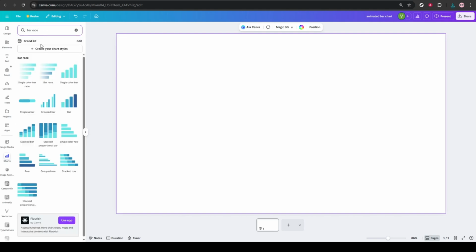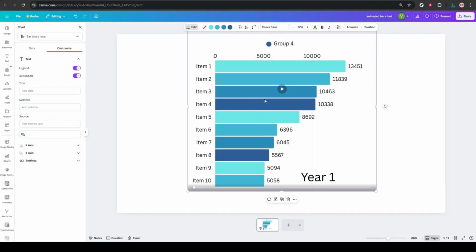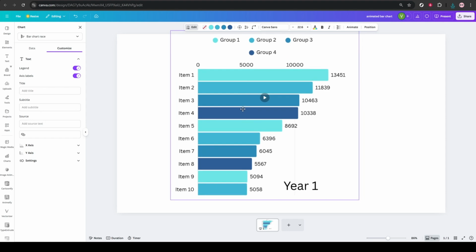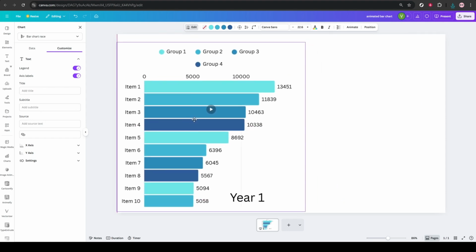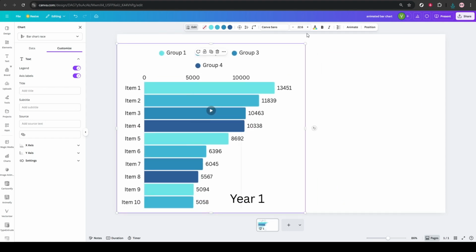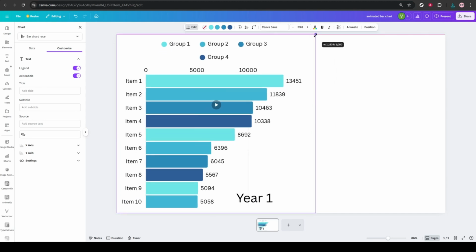Insert the Bar Race chart onto your slide. It will drop in with sample data so you can see the animation right away. Resize and reposition it by dragging the corners and moving it into place. Keep it large enough to be readable and align it with your slide margins for a polished look.